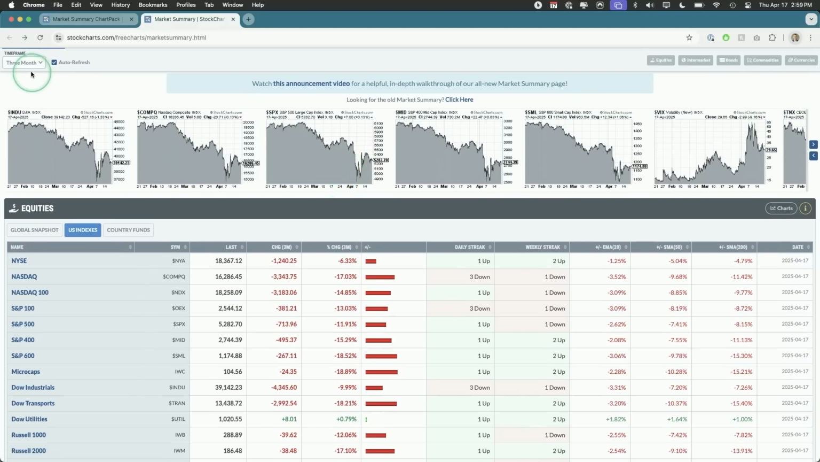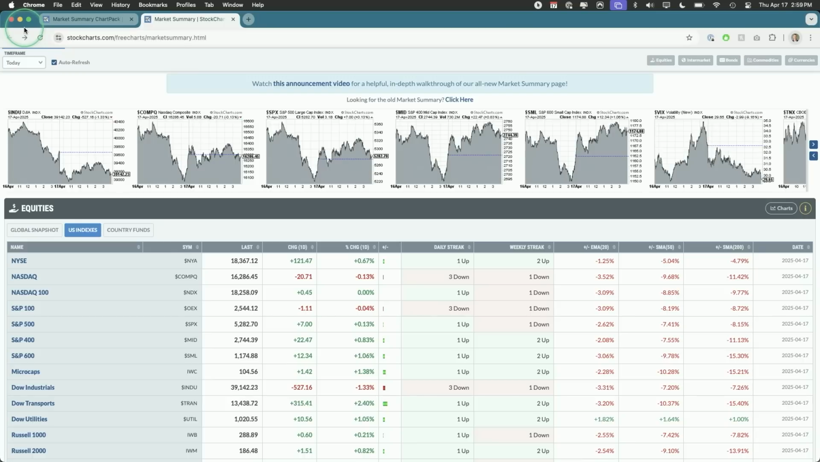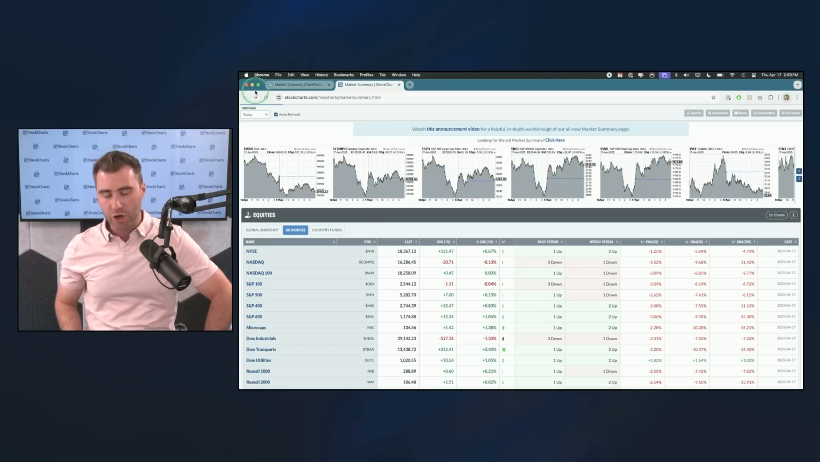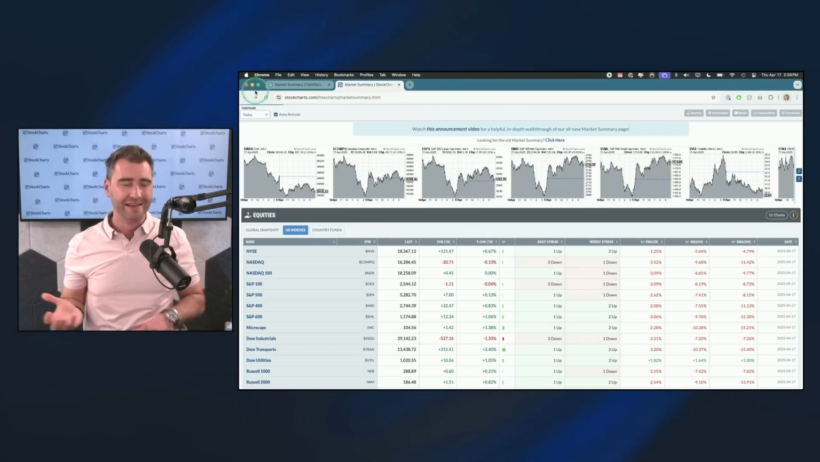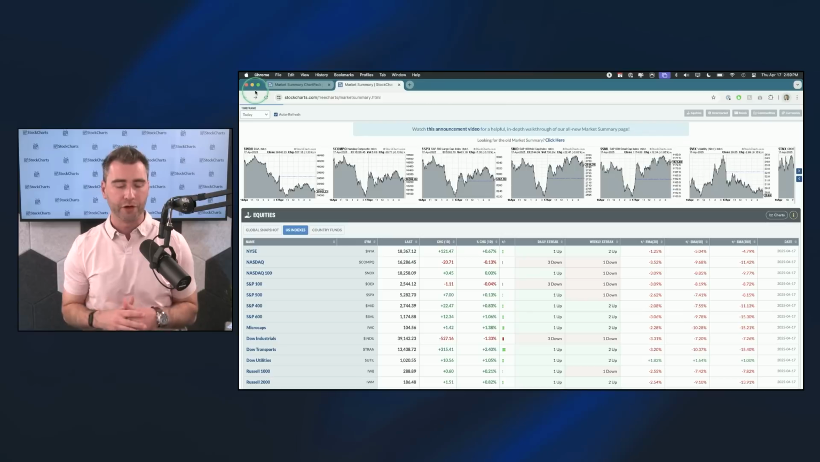Really, really helpful, though, to be able to move between these different time frames, especially when you get down to some of the lower panels. The intermarket analysis panel is a great example of this. That's something that I like to think about, not just from day to day, but really over a longer period of time, 1 month, 3 months, 6 months, different timeframes like that. So that timeframe menu is something else that I want to draw your attention to.